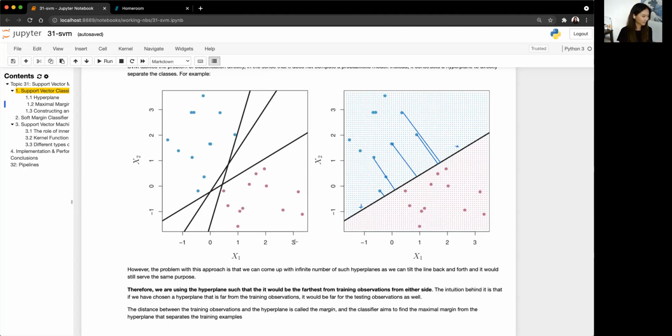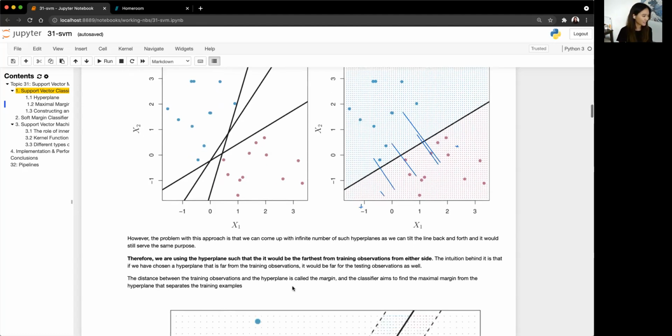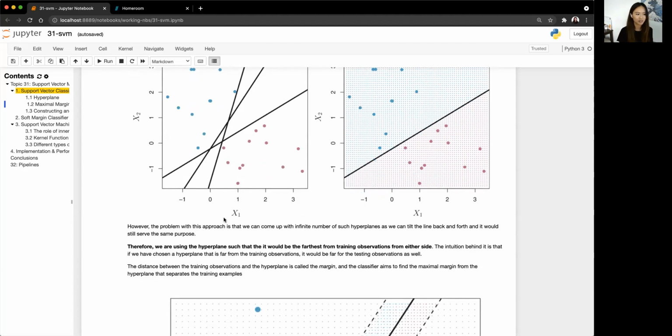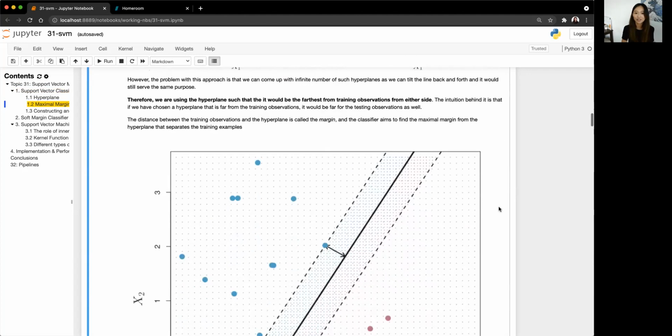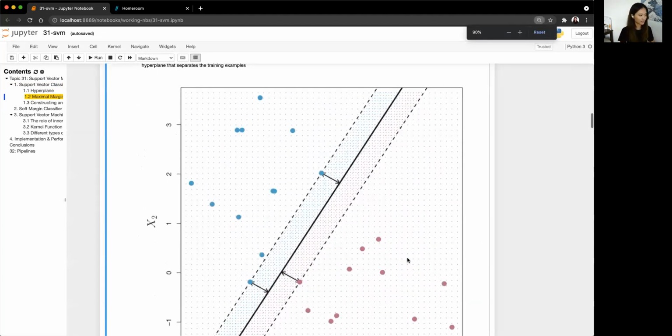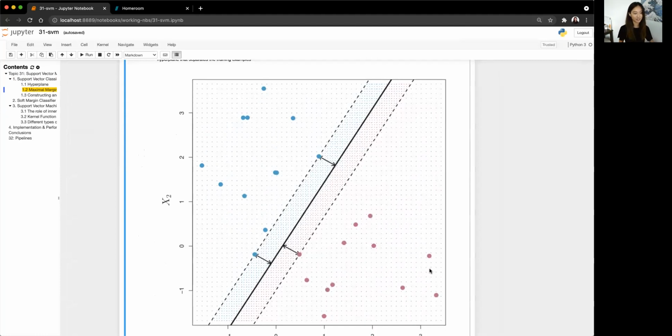All right. Okay. So this distance between training observations, let me clear this. The distance between training observations and the hyperplane is called the margin. And the classifier aims to find the maximal margin from the hyperplane that separates the training examples. So given this example, the margin is just defined as the shortest distance between points and the line. So for this case, this would be the margin. So we want to get the largest margin possible, which is basically plus minus from the hyperplane, an area where there are no data points.